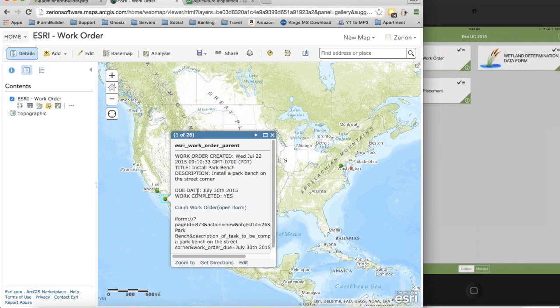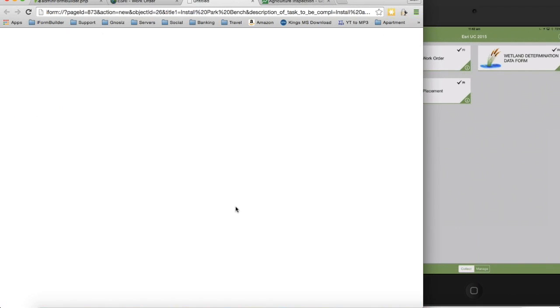So if I choose on one of these, we'll see here's our pop-up. So I'm going to just click on this link and copy it into a text editor or somewhere just to show you kind of what it looks like. So we'll see, I guess we could look it up in here, but we'll see the object ID is equal to 26, the title 1 is equal to install park bench, the description is equal to install a park bench on the street corner. Again, so all these fields are what's going to be passed across the iFormBuilder.